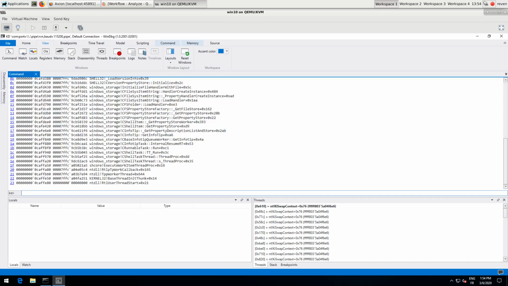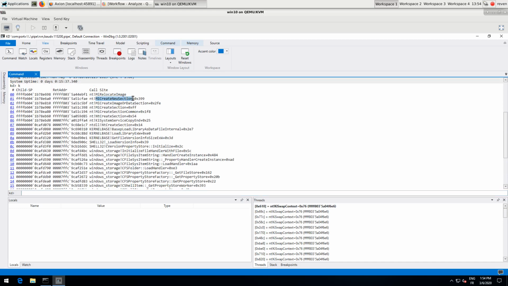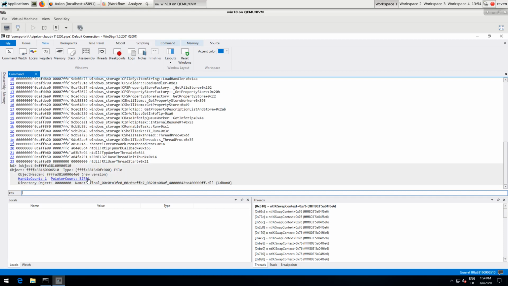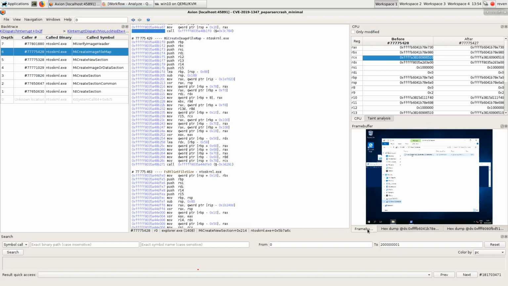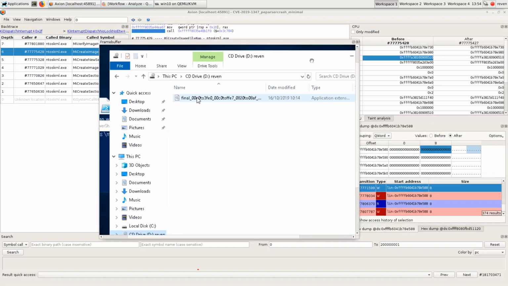I can look at the backtrace as well, next to my call to create a new section. And finally, if I want to ask which file object this was earlier, I can, and I see that WinDbg says indeed this was the DLL file that I had and that we can look at in the frame buffer. This was the file I uploaded in the virtual machine in the first place.